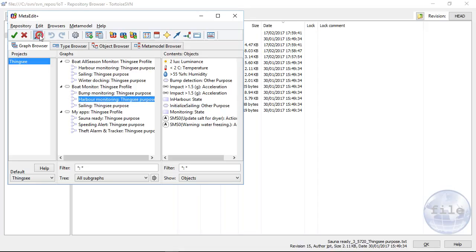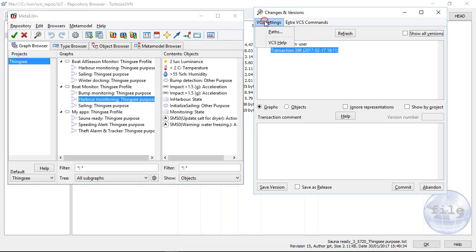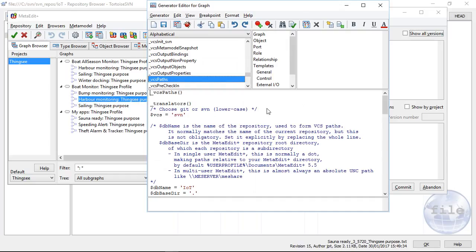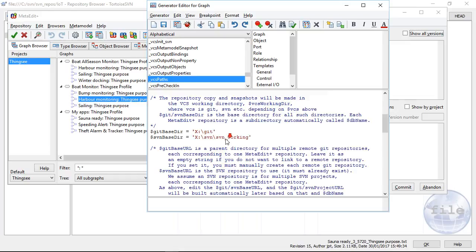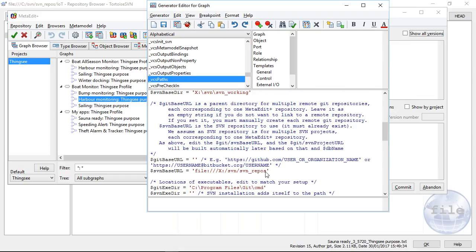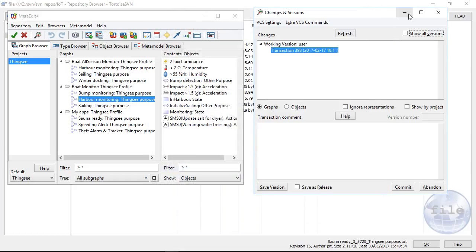The way that MetaEdit Plus is integrated with SVN is determined through the version control settings. You can see them here. We can set which version control system we're using, so SVN in this case, and we can set the name for the MetaEdit Plus repository we're putting into version control. And we can give our SVN repository URL. Once those are set, we can use the integration.